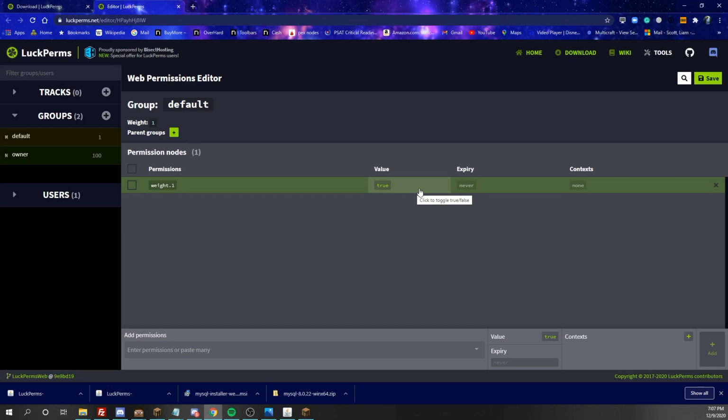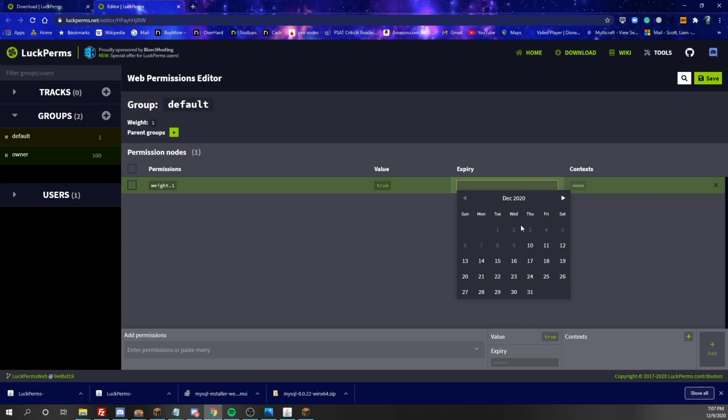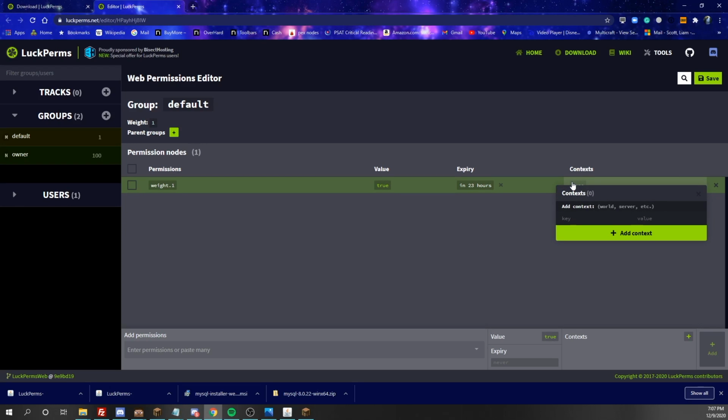So you can also change it here. So you can change the expiration date. Say it is the 9th right now. So say we want it to be tomorrow, 23 hours from now. And then context is where you can assign servers and worlds.